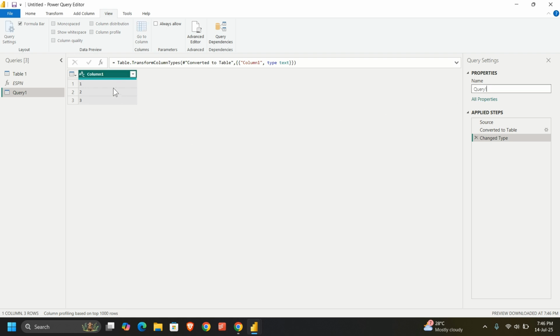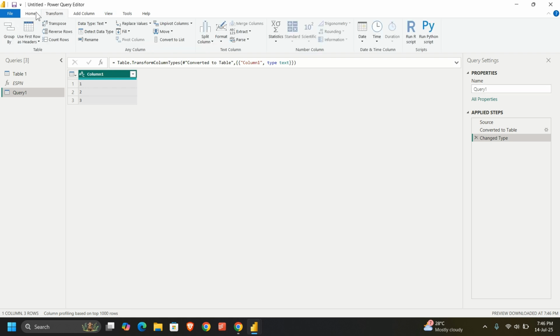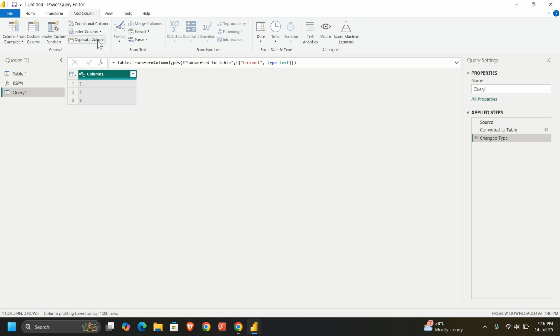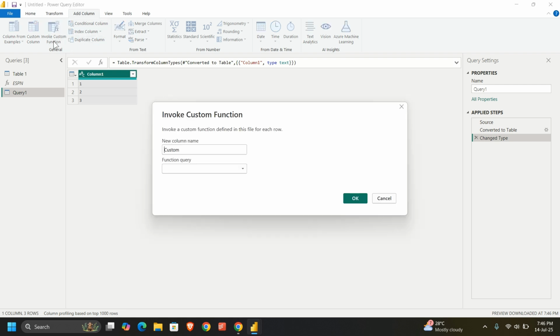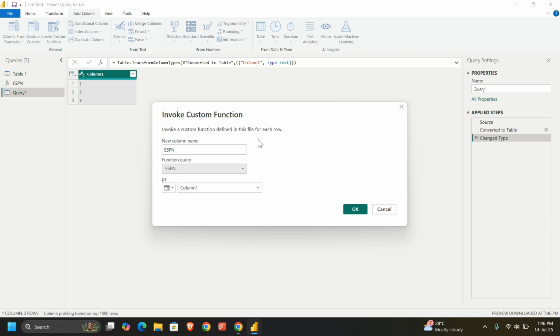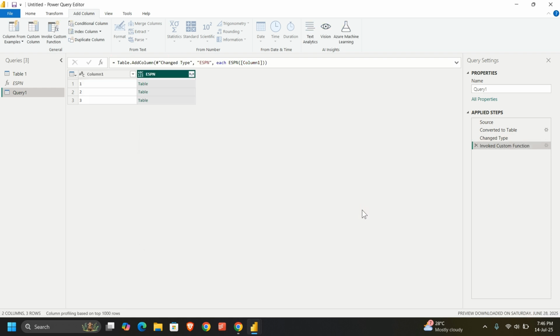Now I'll click on this table and go to add column. In add column, I will use invoke custom function. I'll use ESPN, the function that I have created, and this will remain as it is. For PS, as you can see, the page start is column one, my this column, and click OK. As you can see, it has created a separate column and given me tables.